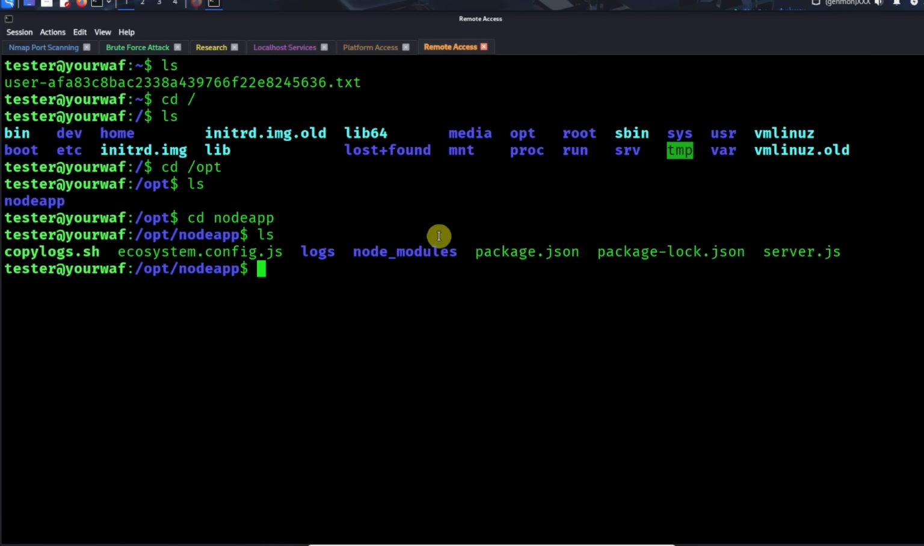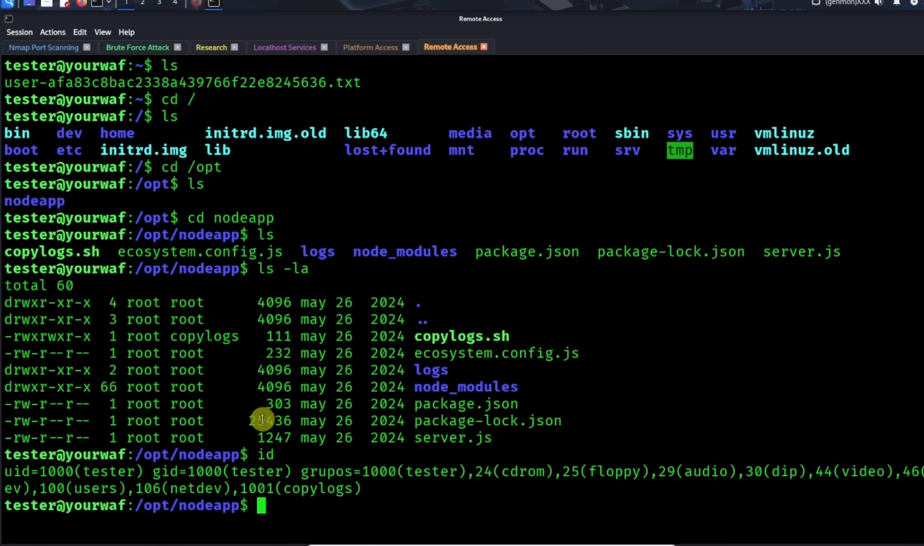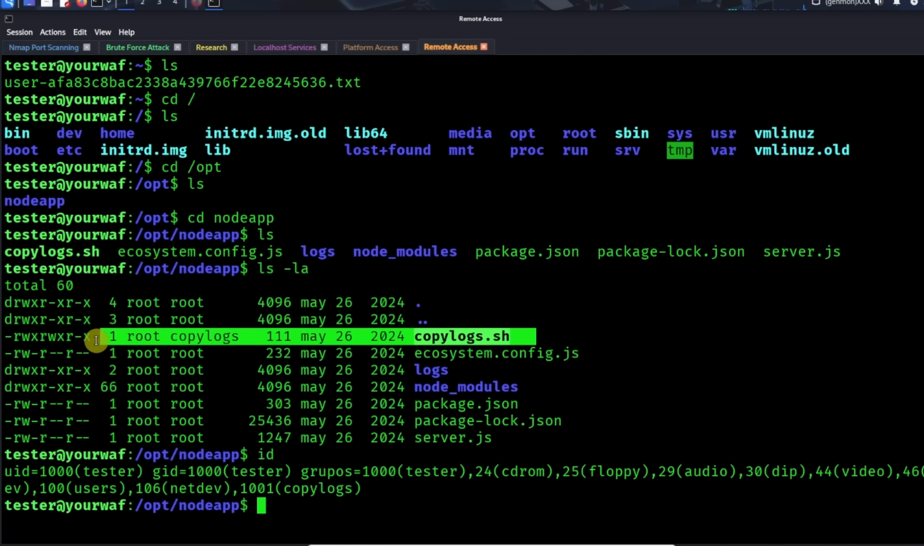Okay, so the interesting thing about our user now is that in the opt directory where the node app is, there's the copylogs.sh script here. And if we take a look at who owns that script, the copylogs group owns that script, and our user belongs to the copylogs group. So we own that script. So the other thing about this is that, well, this script over here is being used as a cron job.